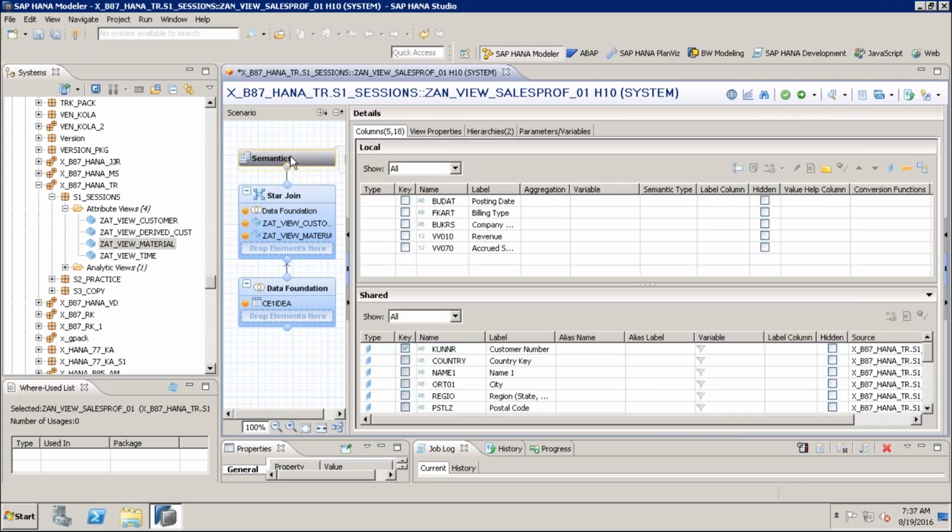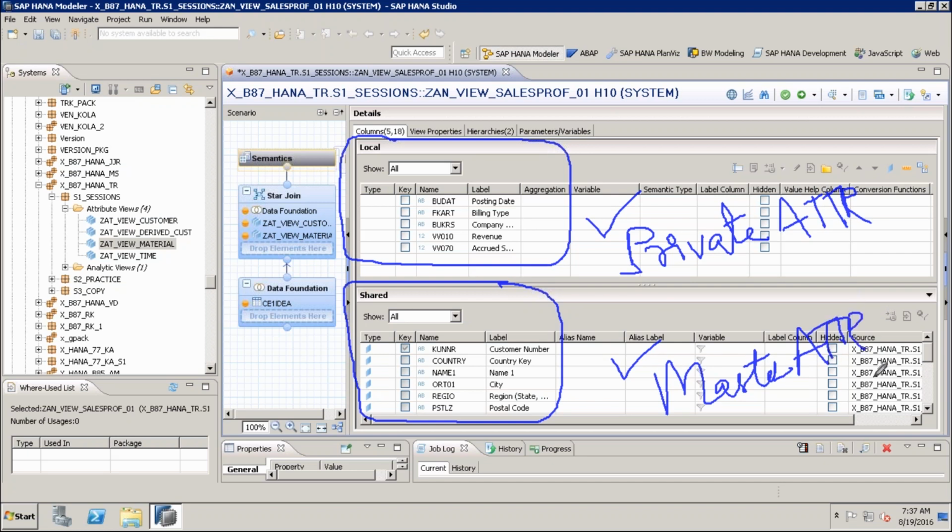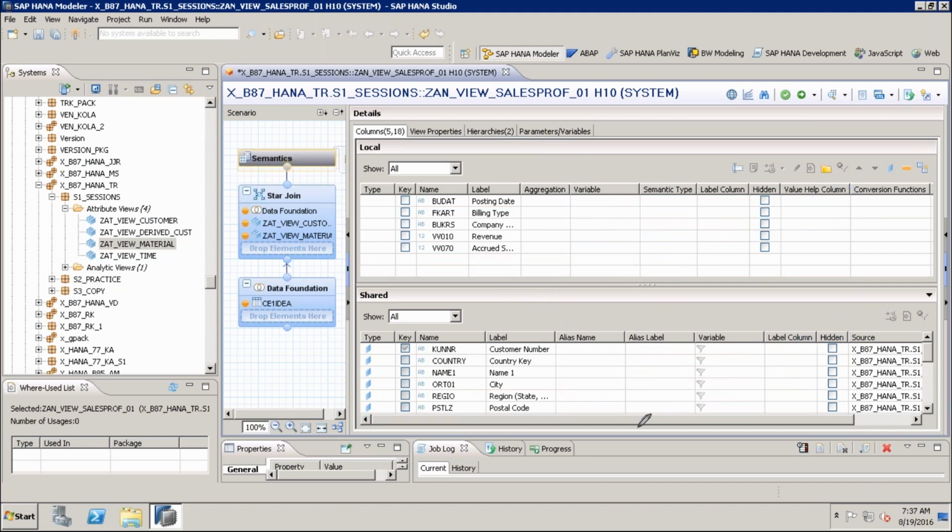So with these basic fields, we're going to go to the semantics node, and we have local fields, which are local from the transactional table, and then we have the master data fields from the dimensions. The local fields are also known as private attributes because they're local. The shared are master data attributes because they are global attribute values. So we're going to select the local fields and identify whether they are an attribute or a measure.